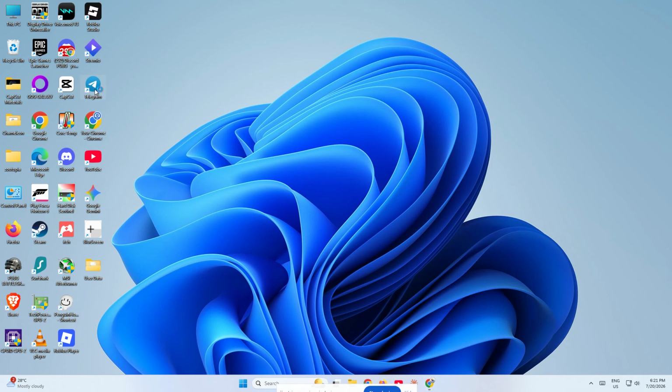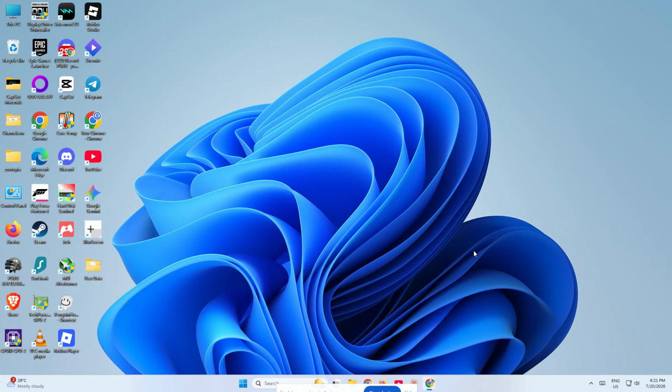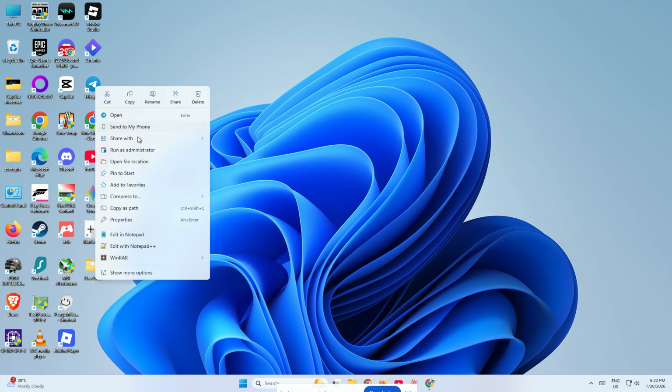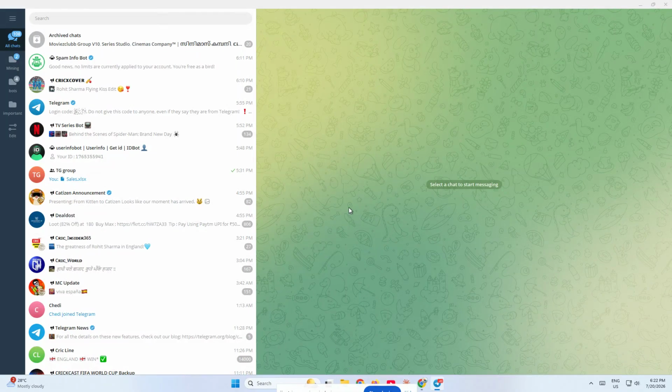If it still won't open, the next thing to try is running it as an administrator. This gives Telegram elevated permissions, which can help if Windows is blocking part of the app from starting correctly. To do this, go to your Telegram shortcut on the desktop or in the Start menu. Then right-click it and choose Run as Administrator. If Windows asks for confirmation, click Yes. Once Telegram opens, check whether the issue is fixed. In many cases, this simple step is enough to solve startup problems.